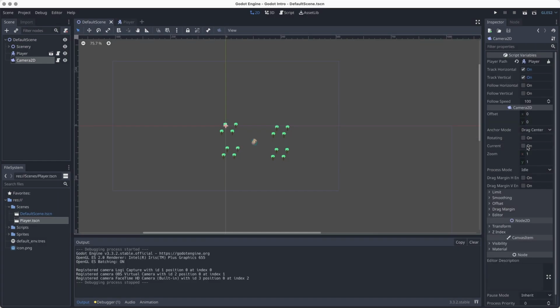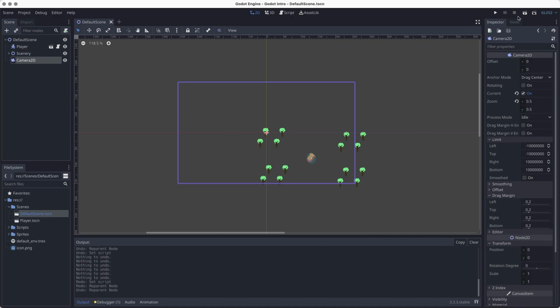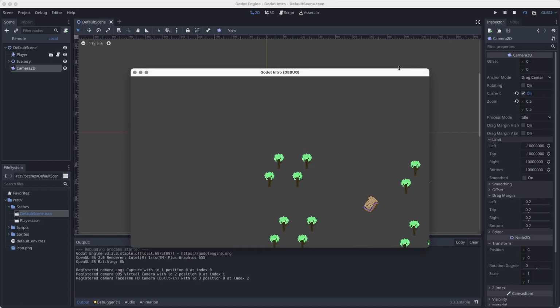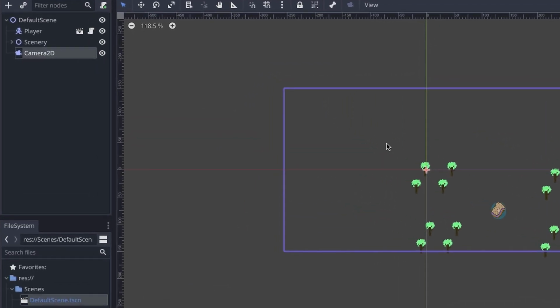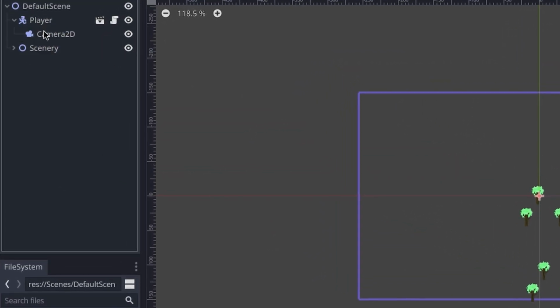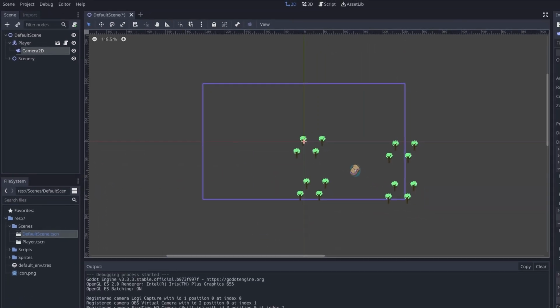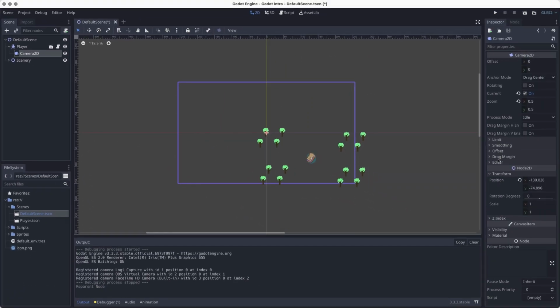The first thing we have to do is make sure the current setting on the camera is on. That is what tells Godot to use that camera to render the scene. You can see if I play the scene as it is, the player moves around, but the camera doesn't follow the player. To change that, we can drag the camera up and into the player node. If you drag the camera and then hover over the player, it will make the camera a child of the player. And that means that the camera will follow the player wherever it goes.